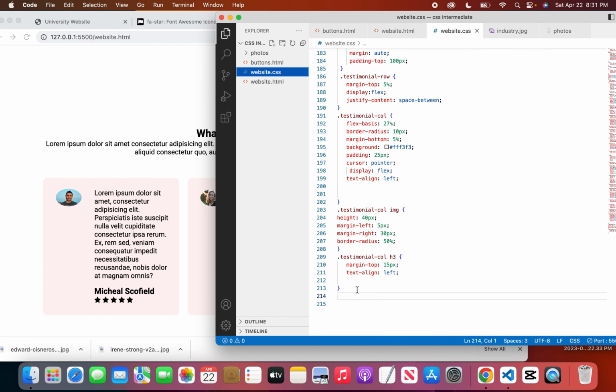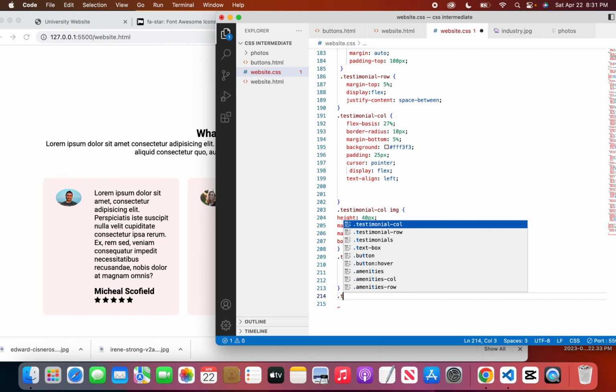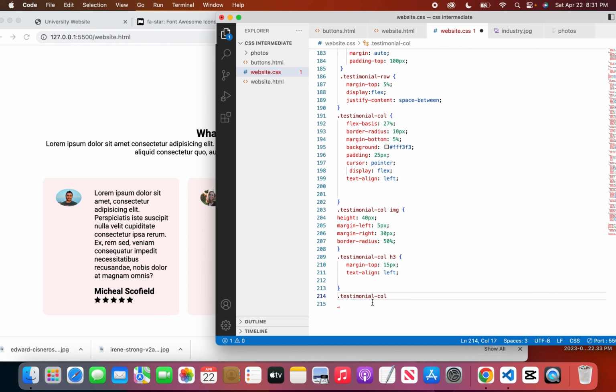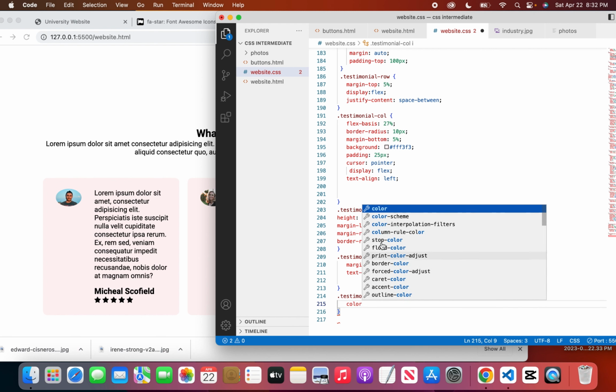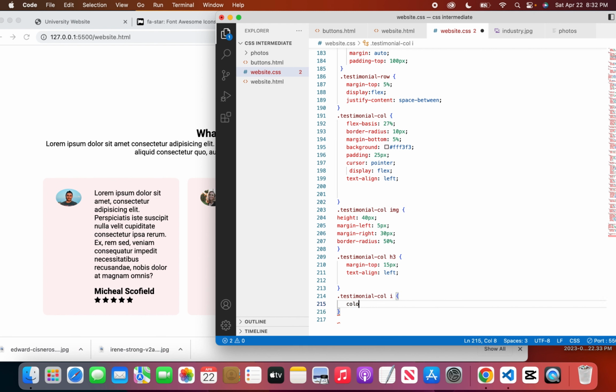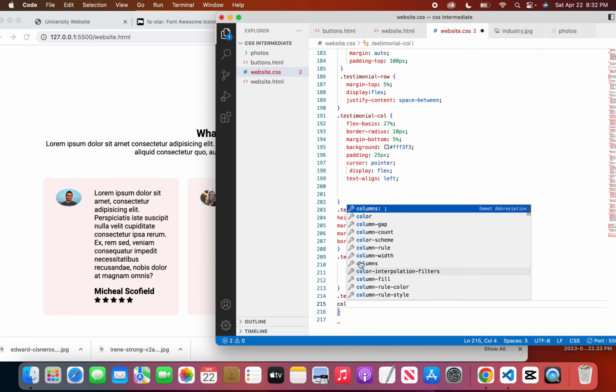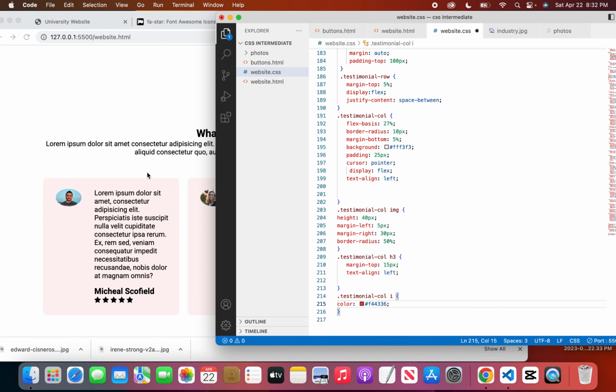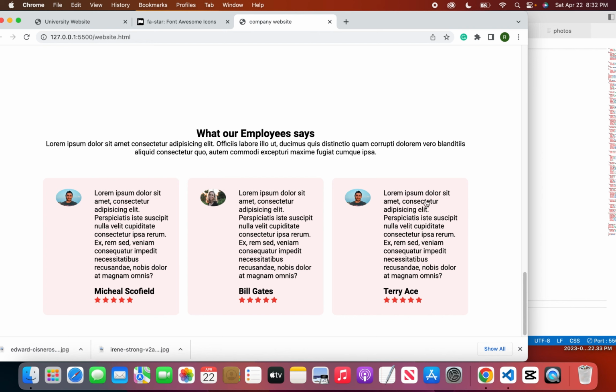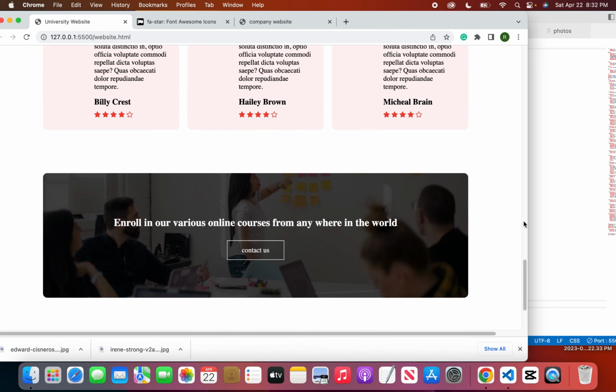So we're just going to call up the testimonials. We're going to call up this icon, and we're going to give it a color because that's all we need to style here. We're going to give it a color of this. Okay, so this is looking good, and I think okay, so we have this left.